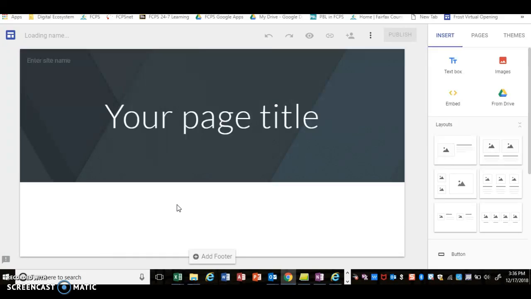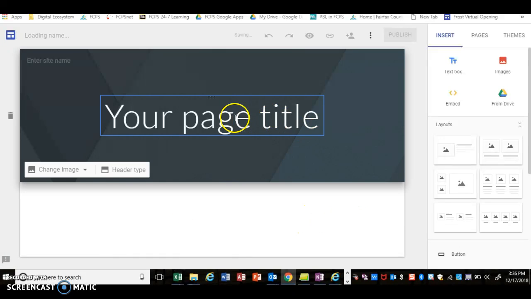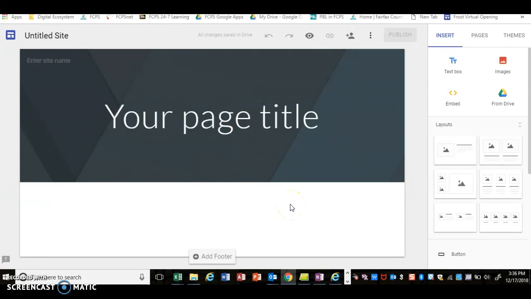All right, a very quick tour. You're looking at what should be the title page. You're not going to have much on your title page except the title. And you see where you can insert new pages, new themes. What you can insert is a text box or images. I'm going to talk more about that in a moment.